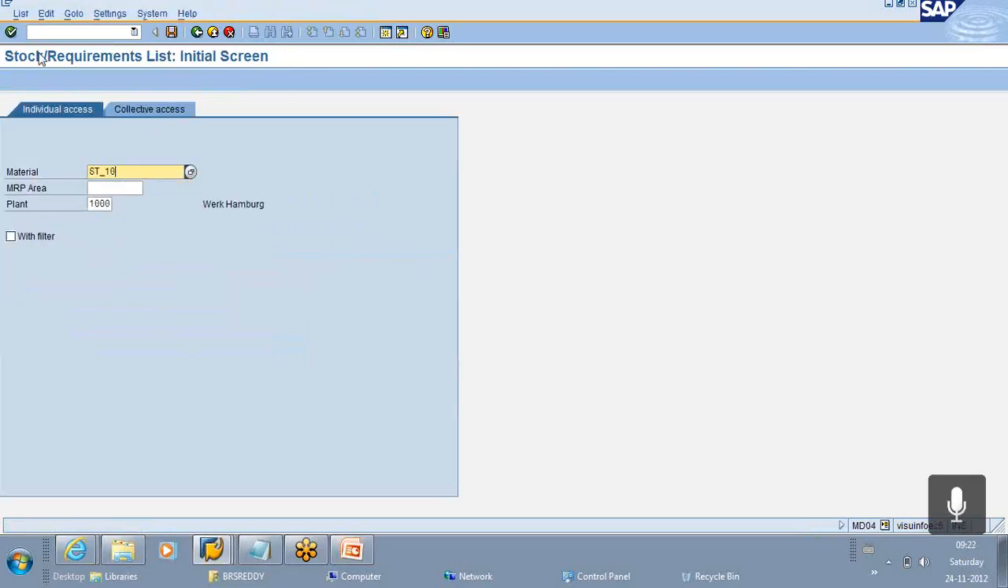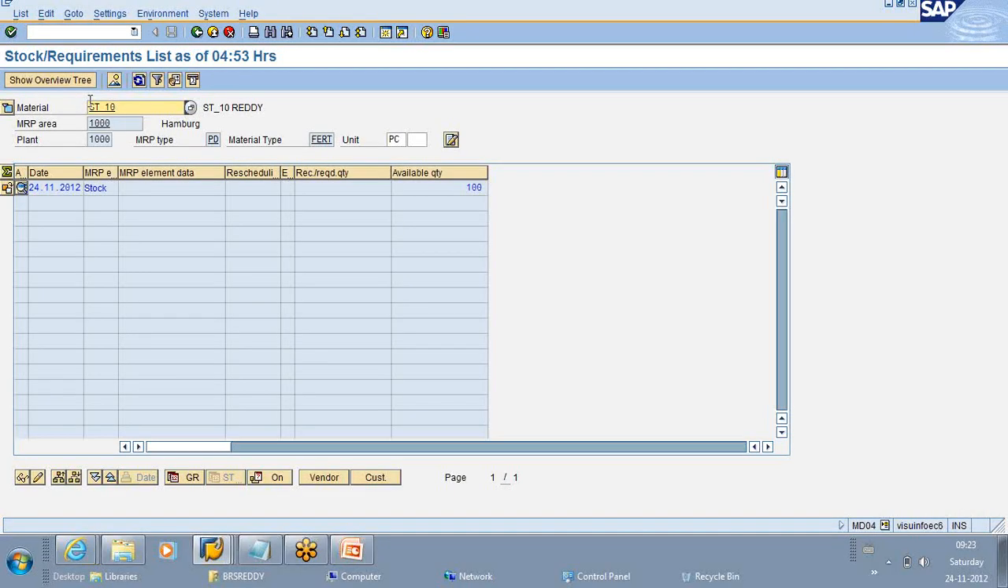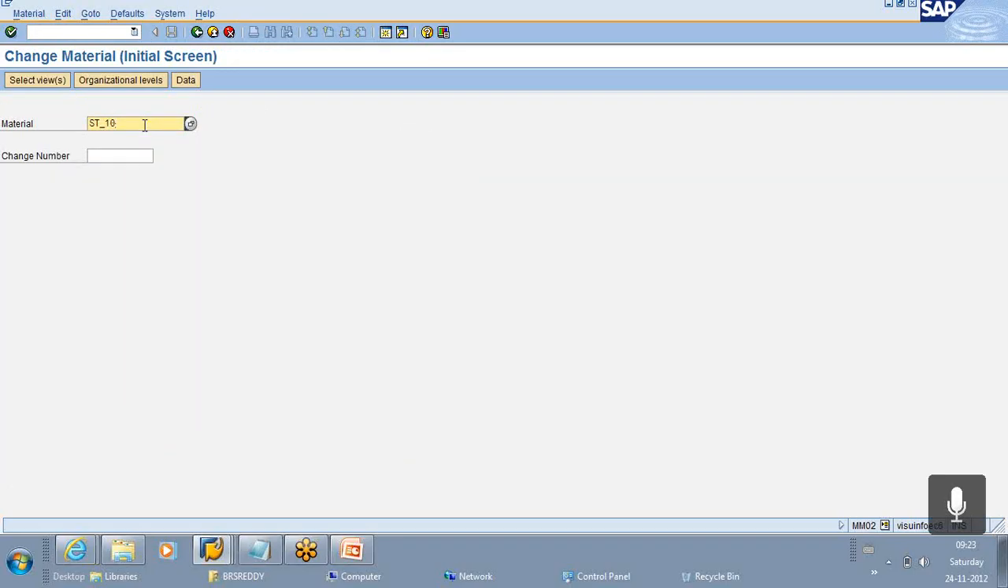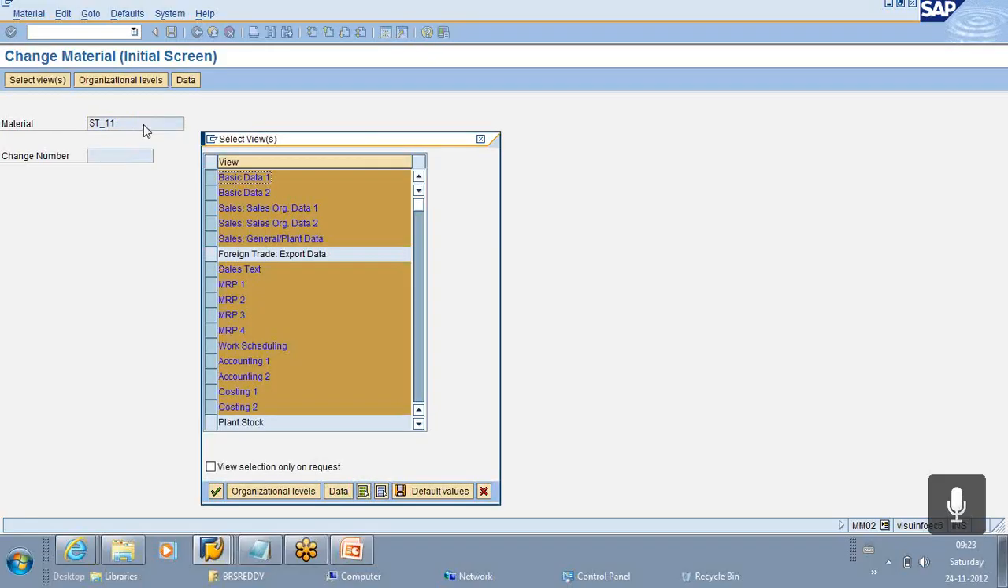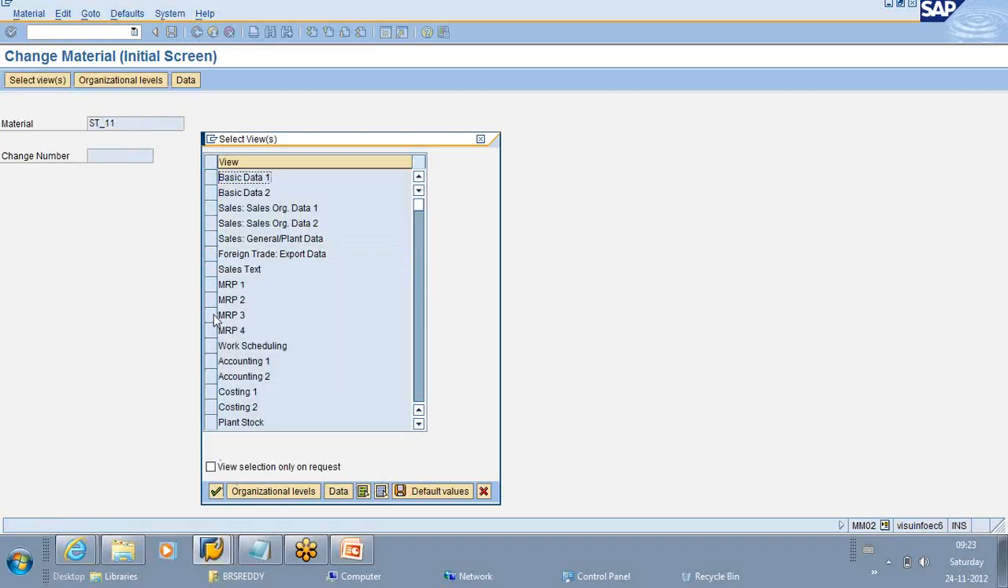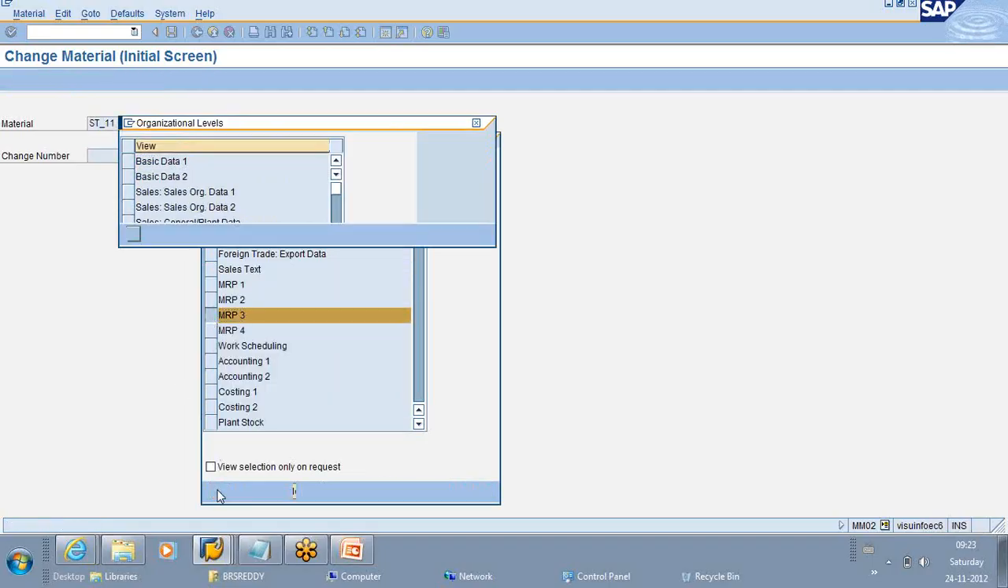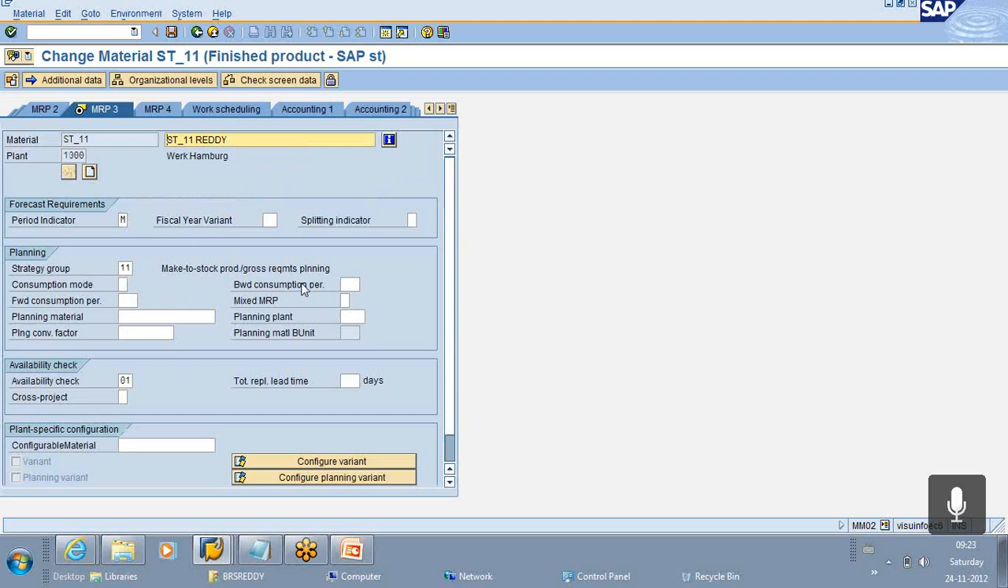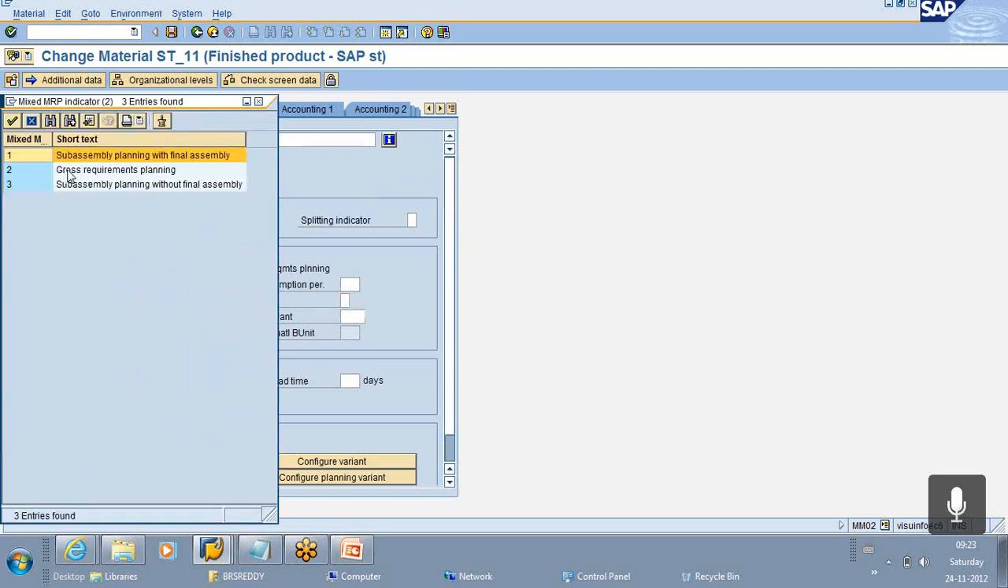Yeah. ST10 also I am having a stock, and in ST11, Chandra, one more point: in the case of the 11 strategy, there is one more checkpoint. This is an important checkpoint. You need to activate the gross requirement planning in MRP3 plan. For 11, in addition to this mixed MRP, you have to go for gross requirement planning here. This is also important, Chandra. Otherwise, it will not trigger it.